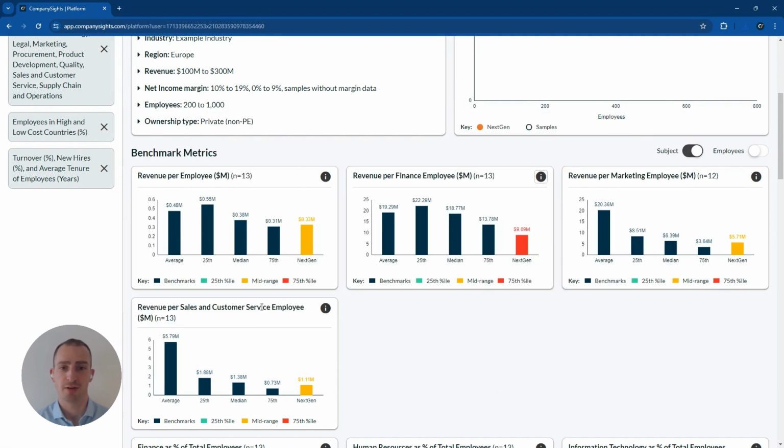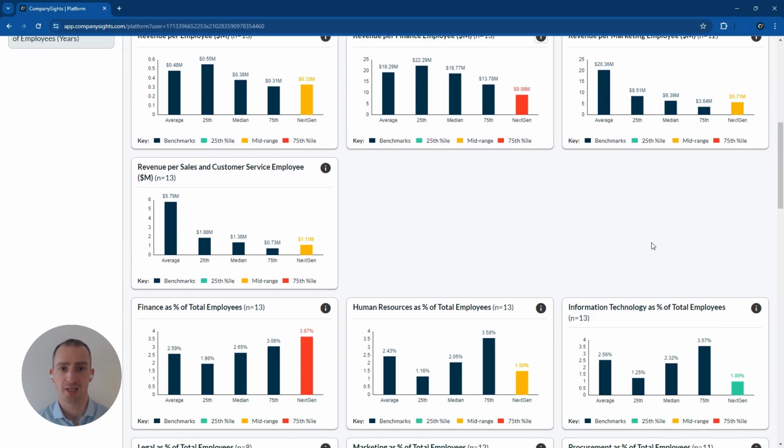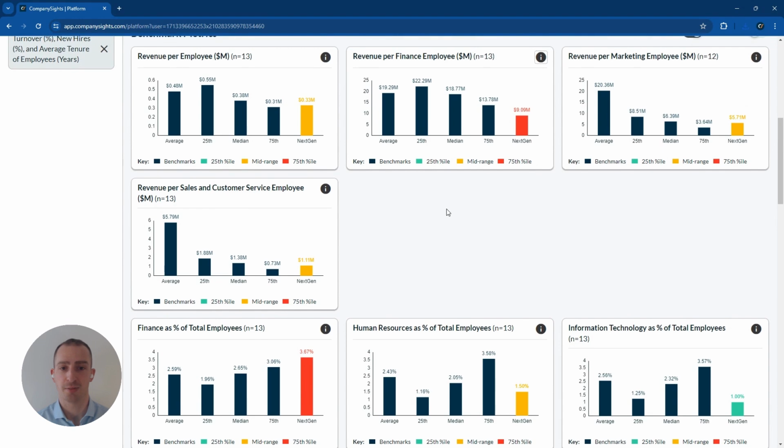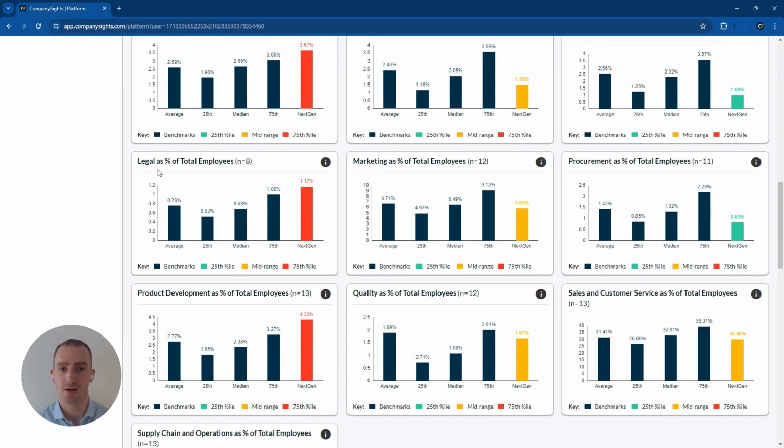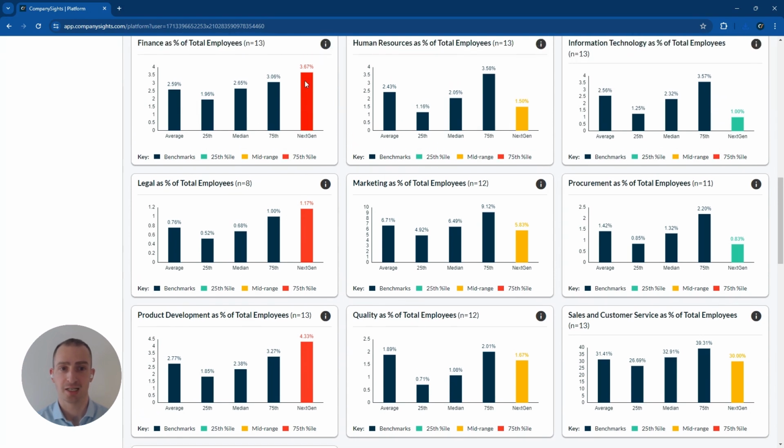The other two revenue benchmarks suggest that our sales and customer service function is okay, and the same for marketing. Moving on down to the next group of metrics, we can see that the finance as a percentage of total employees is also red, which supports our initial findings from the revenue benchmark that the finance function appears to be heavy. This is also the case for legal and product development. All of these functions should be investigated further, as opportunities to improve headcount efficiency in these functions may exist.